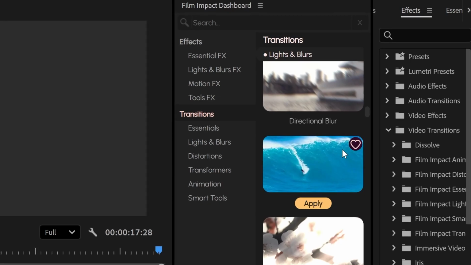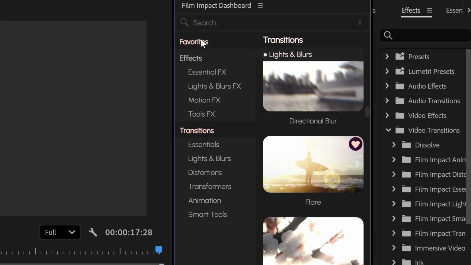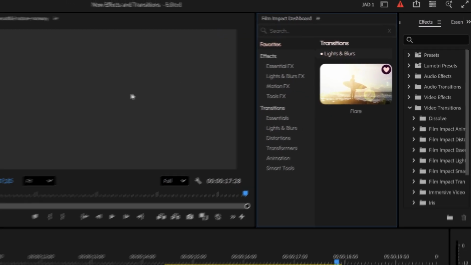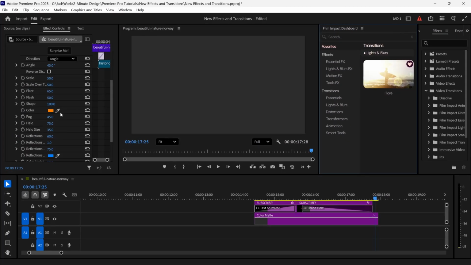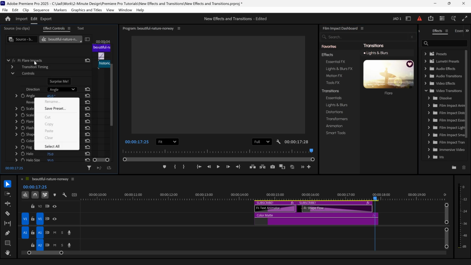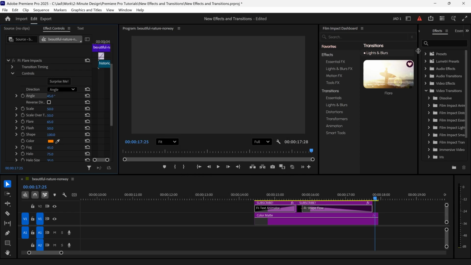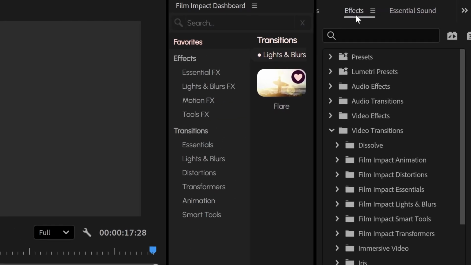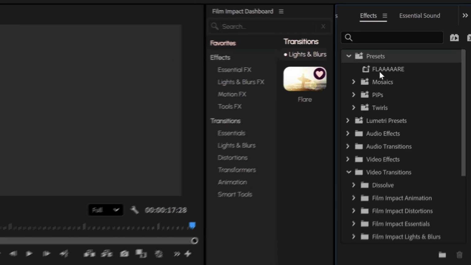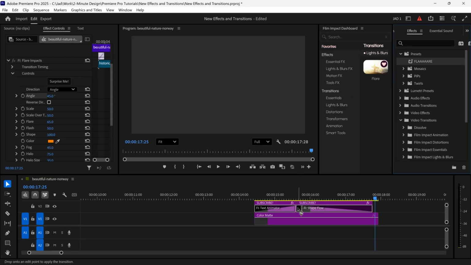Of course, you can click on the small heart icon to set an effect as a favorite, and you find it here under Favorites. But if you want your specific settings that you set in the Effect Controls panel to be applied to another clip, then you can right-click on the effect, choose Save Preset, give it a name, and now you'll find it in the Effects panel under Presets, so you can easily drag it and drop it on other clips.